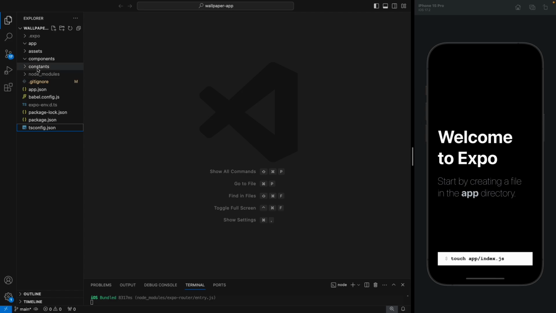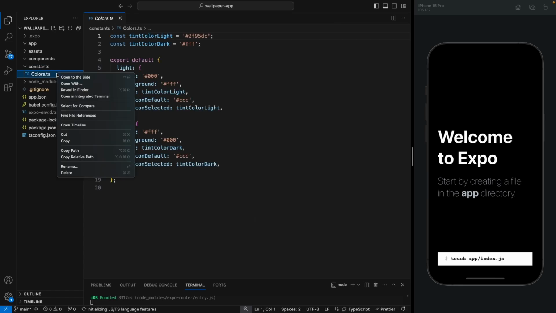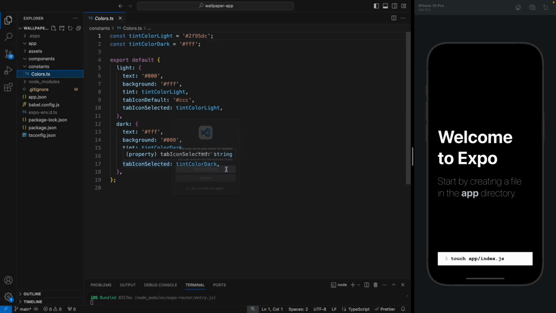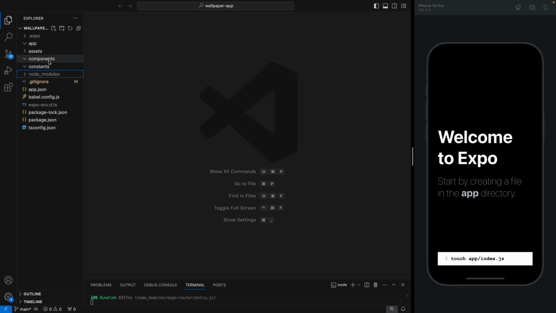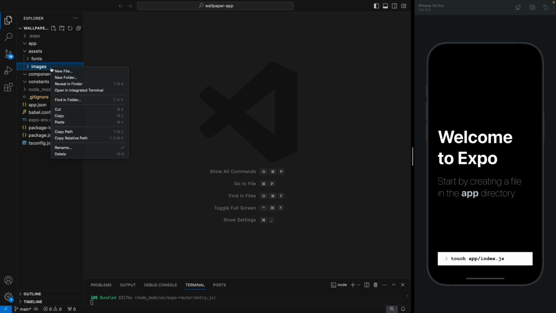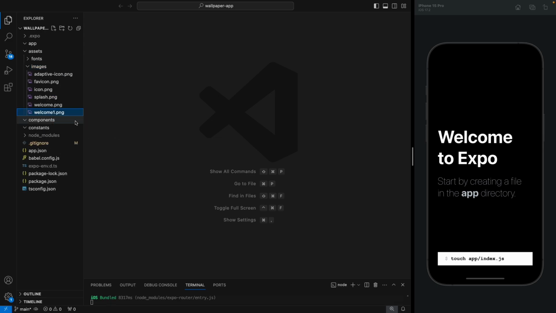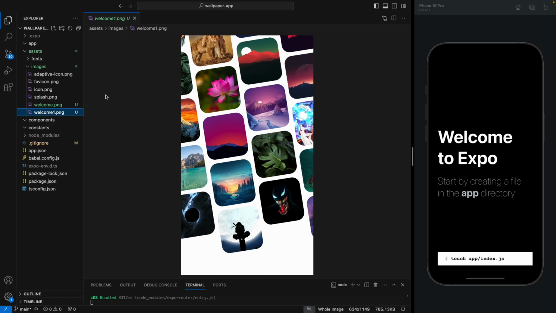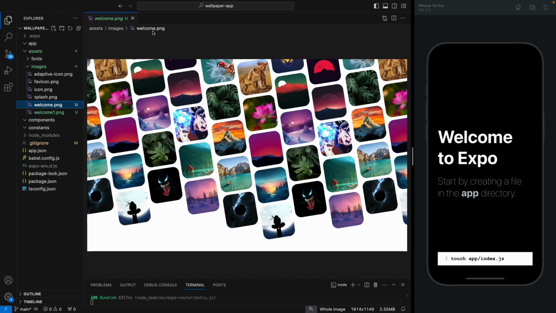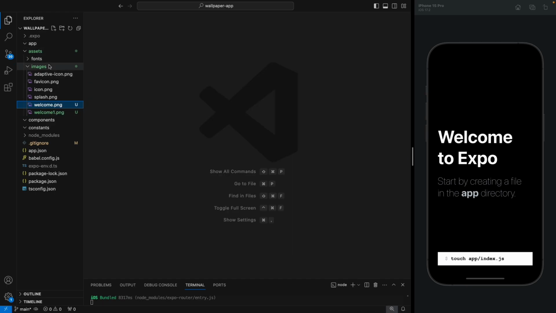And we have the constants. We don't really need this as well, so let's just delete it. And now in the assets folder, I'm just going to paste some images that we will use throughout the development. So these are the images that will be used on the welcome screen. So let's just save them here.